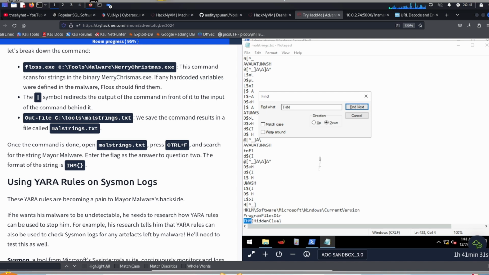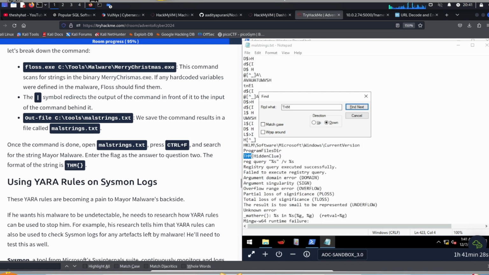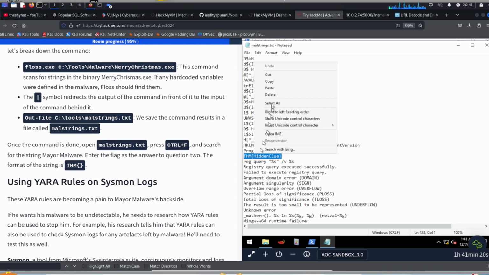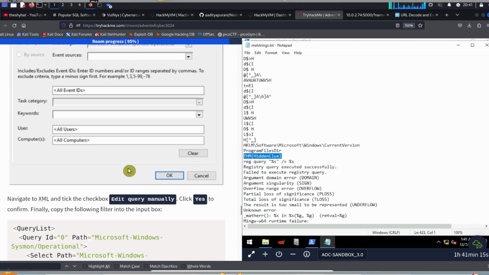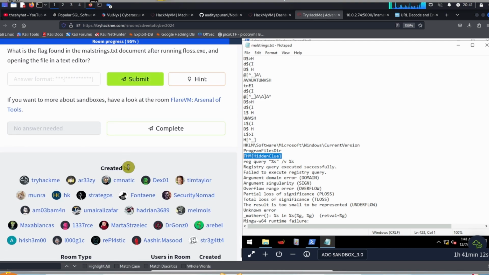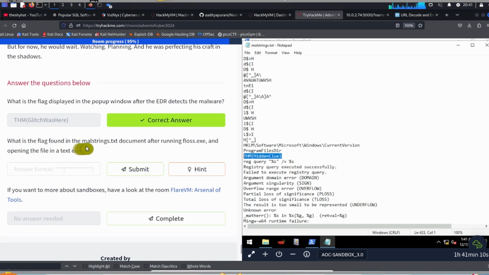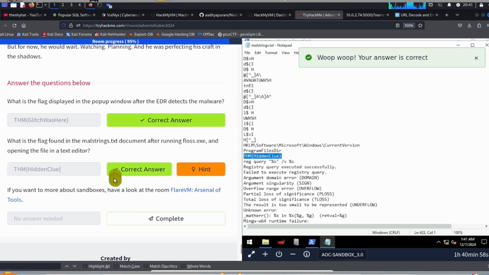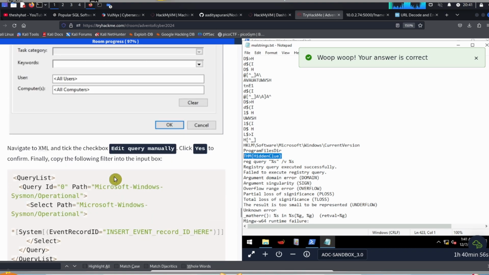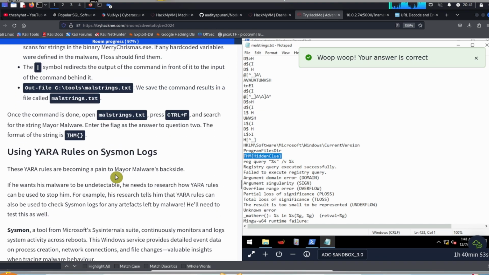So inside this malstring file over here, there's THM hidden clue, and this is the flag we're looking for. So we can just highlight the flag here, and then go down to the bottom, because we're going to need to submit this. What is the found flag in the malstrings.txt document after running floss.exe and opening it in the text editor? So we can just paste this in, THM hidden clue, and click on submit. Okay, after we do that, let's finish off the room over here.